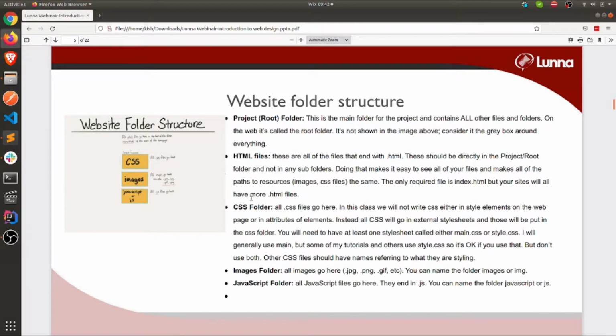Then we have another folder called the CSS folder. The CSS folder holds the customization files. These customization files are used to define the look and feel of our site. We can have a number of them inside the CSS folder, and they usually end with the extension .css. Most of the time, you'll find that most are called main.css or style.css. Those are the ones that are generally used.